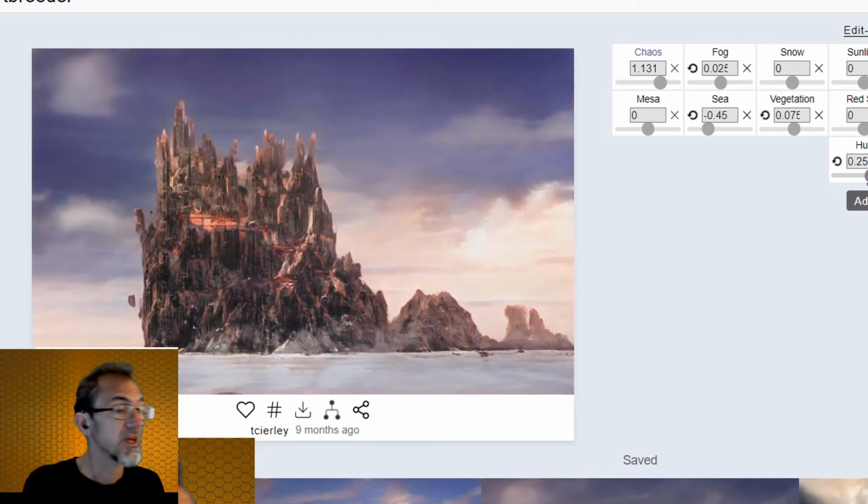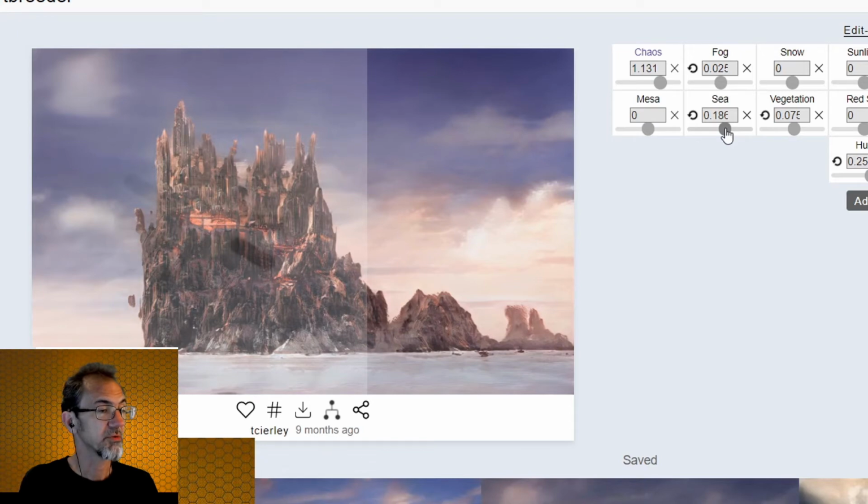It's kind of hard to see the castle now. I think maybe I'll try to put the sea back to what it was before. Maybe the castle will come back. Yeah, it doesn't really look like a castle anymore. Just, I don't know. Well, anyway, that's a thing.